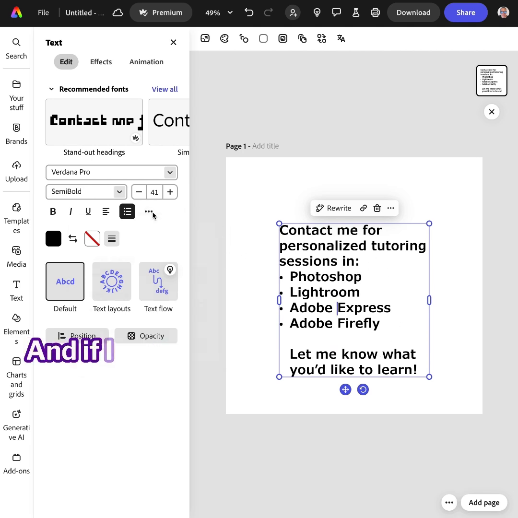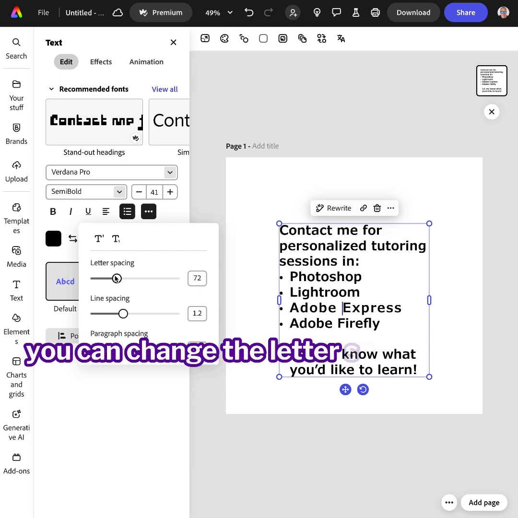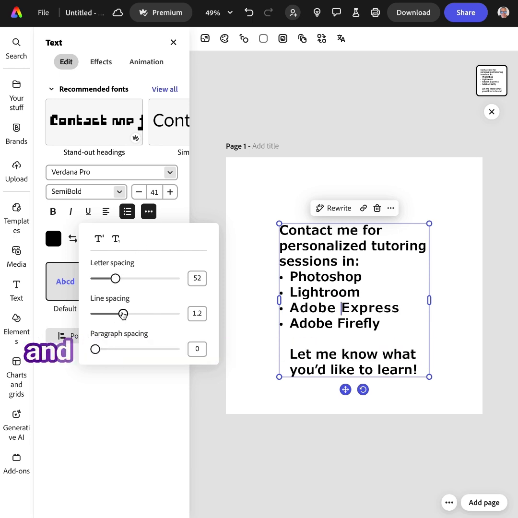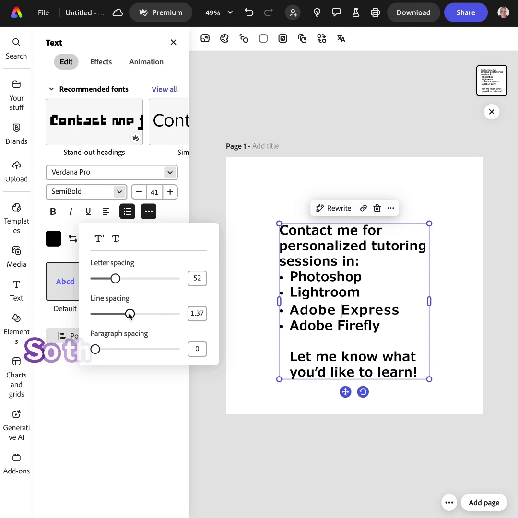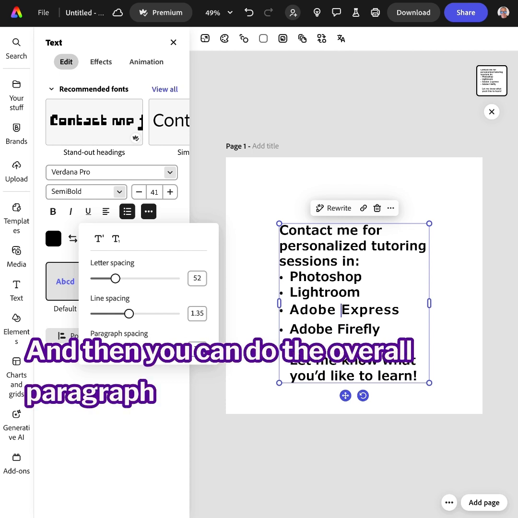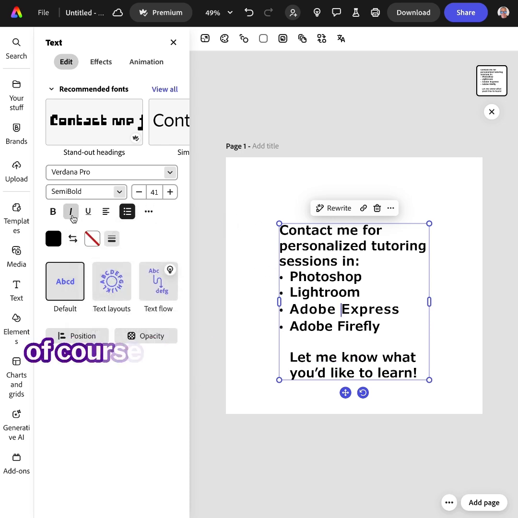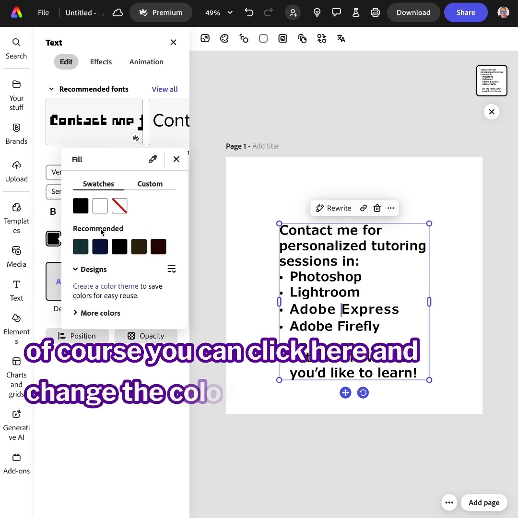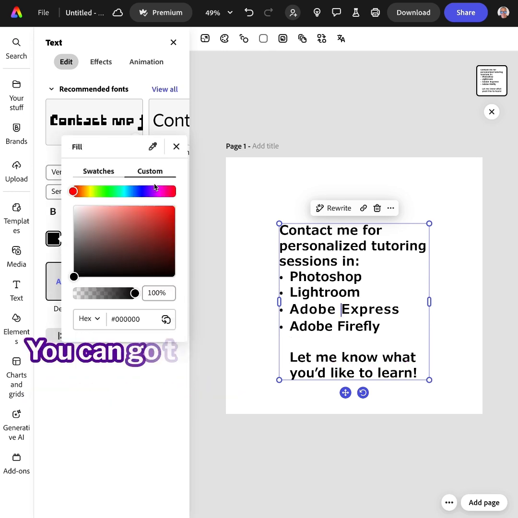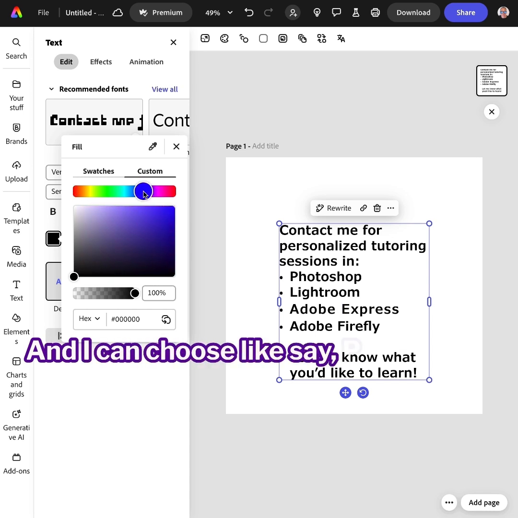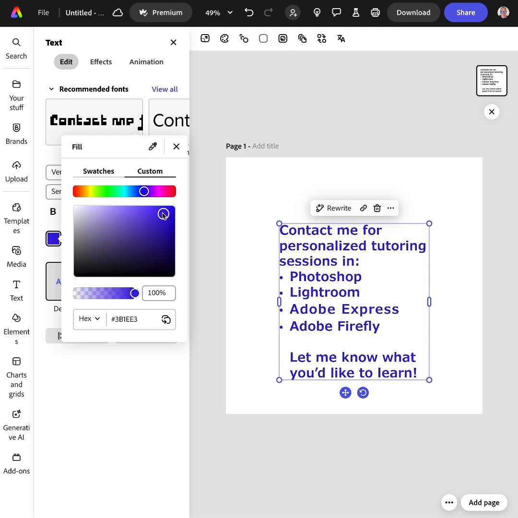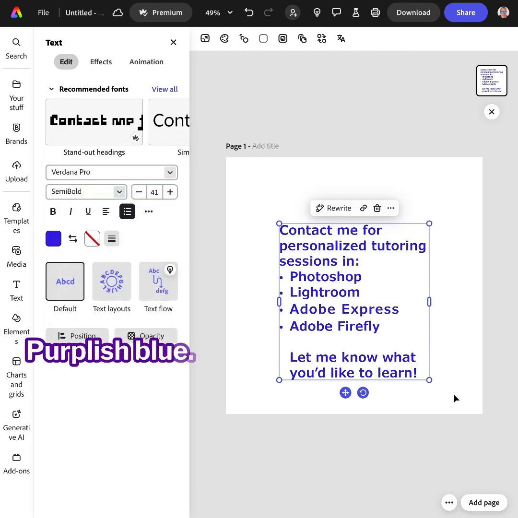And if I go here, you can change the letter spacing and the line spacing. So that's kind of more breathable. And then you can do the overall paragraph spacing. But I think line spacing is good. And then from there, of course, you can click here and change the color. So there's recommended colors. You can go to custom, and I can choose, like, say, purple, purplish blue.